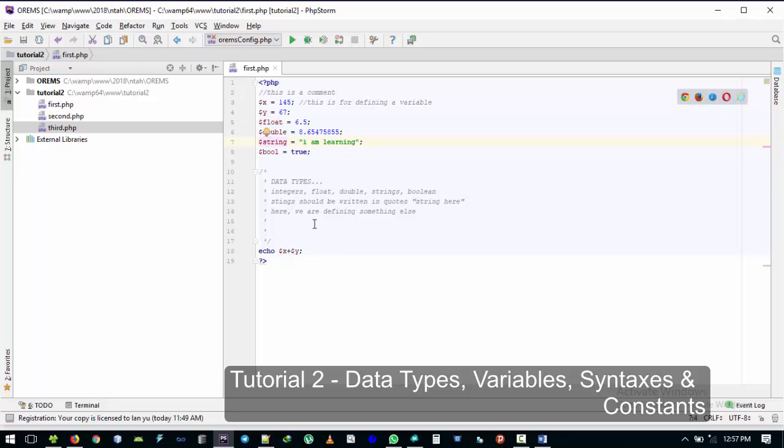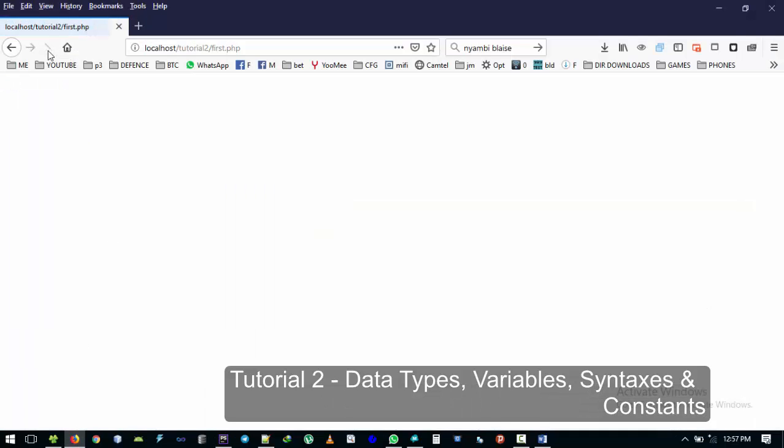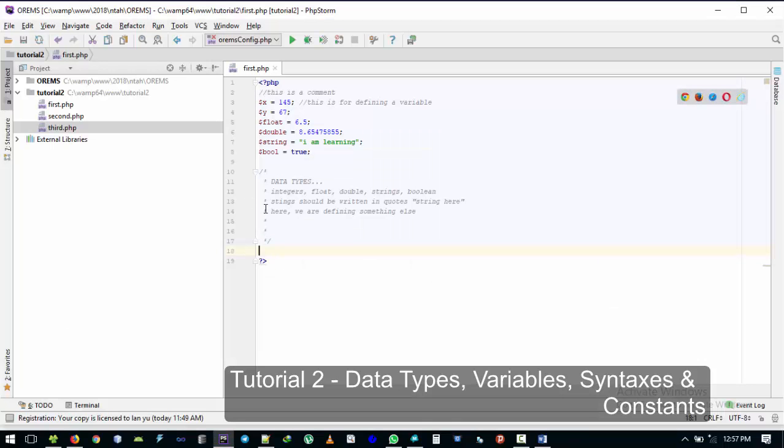Now we want to manipulate this data, this information. This is where we stand. Now if we refresh our page, nothing will display because we have not echoed. We have not displayed any information. So now I want to manipulate this. We've already done the addition. Now I want to do the multiplication.